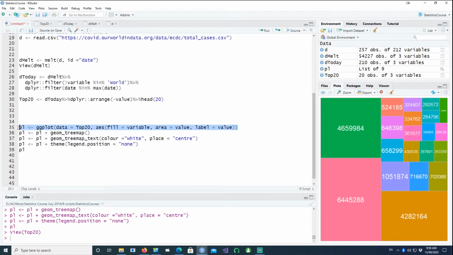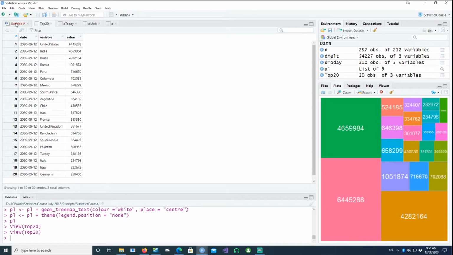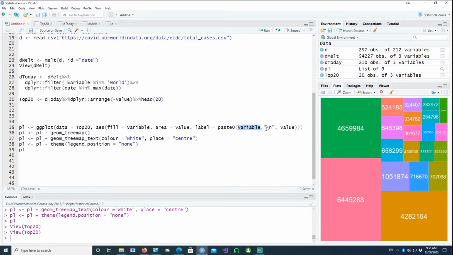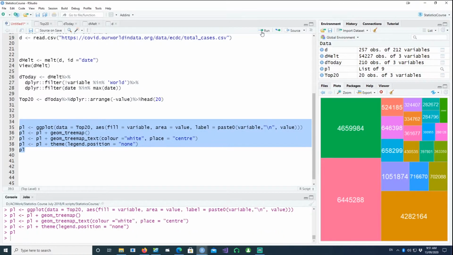I would change this line to this. So my label is now the variable, and the variable is the country field. So the country, and this is the next line. So we want to see the country in the first line and the value in the second line. So let's go and run it.